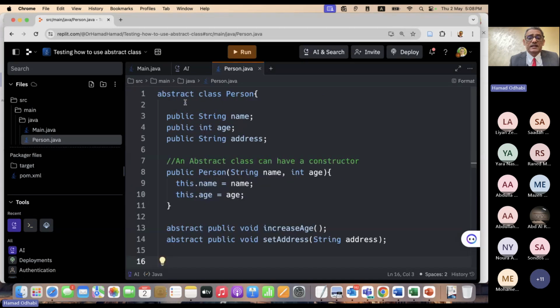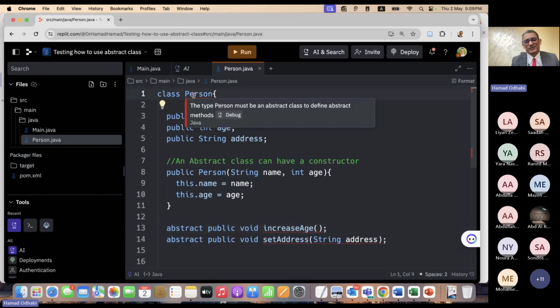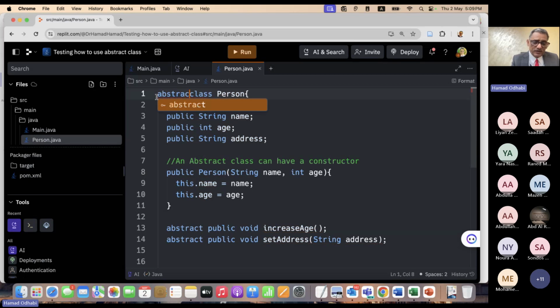Now if I remove the word abstract, this becomes wrong. These are errors now. It will not work. Why? Because I'm using an abstract method in a non-abstract class, and the class itself has an issue now. So an abstract class is the only one that can have abstract methods. A normal class cannot have abstract methods.